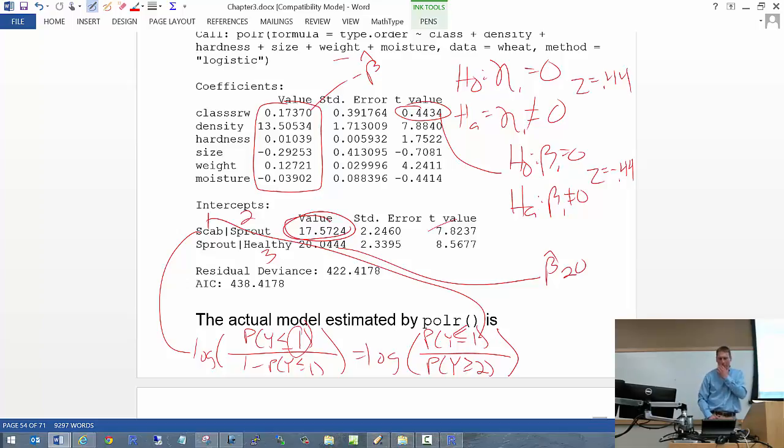Okay. Now in the end, this is probably not a big deal because we know Wald tests are not as good as likelihood ratio tests. So we're going to be using likelihood ratio tests.